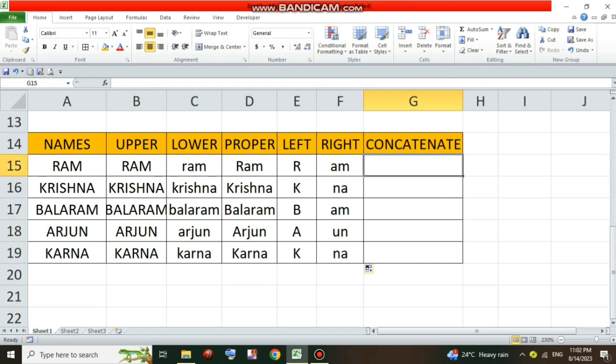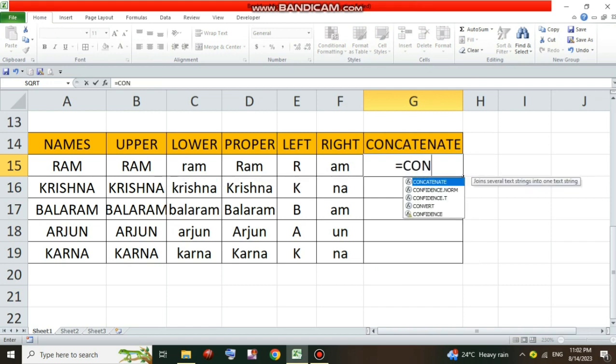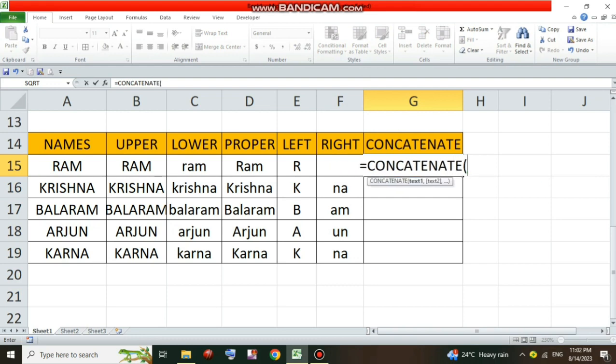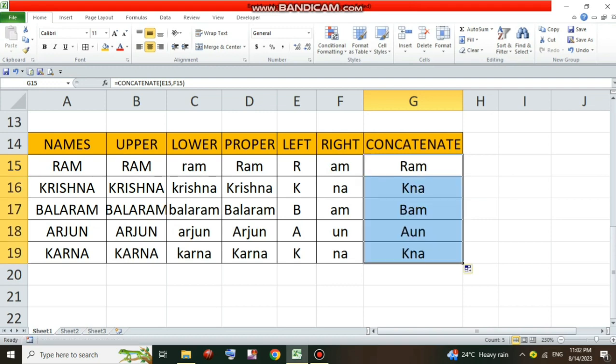Now concatenate is used to join 2 or more cells. For example, I type the formula equal to concatenate and open the brackets. Let me select this first cell, and this be the second cell, comma, second cell. It can join any number of cells, not just 2. You can see R and AM gives RAM, and similarly I'll get it for the others. This is how we can do it.